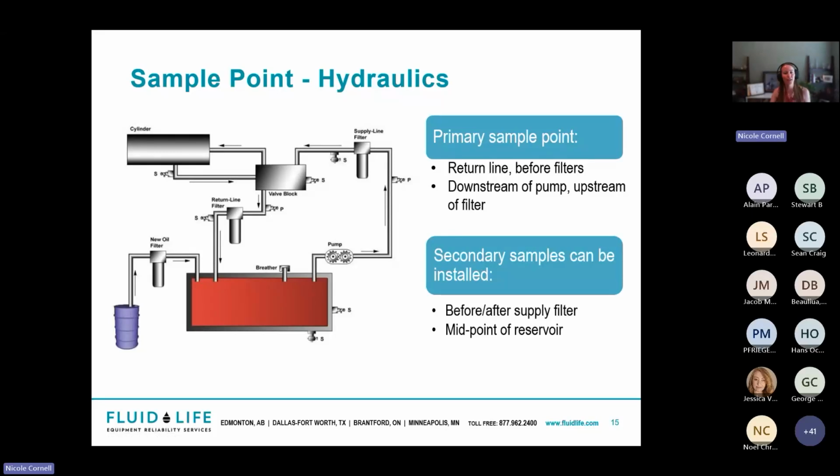If that's not possible, then another primary location is taking a sample downstream of the pump and before the supply line filter, so right around here. When you compare the results of this sample to, say, a reservoir sample, you can monitor the wear generated from this pump. You will want to be more cautious when taking a sample anywhere before the cylinder, as this will be highly pressurized.